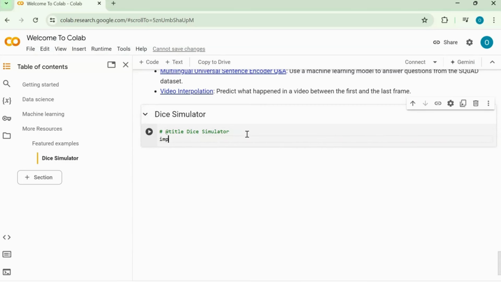First of all, bring the import function. I want to use it to import the function random. Now we use it as rnd for random. Now inside here, we're going to create a define function called roll dice. So you've got the bracket and then the colon, and then you click on enter. And after that, you want to print rolling dice.